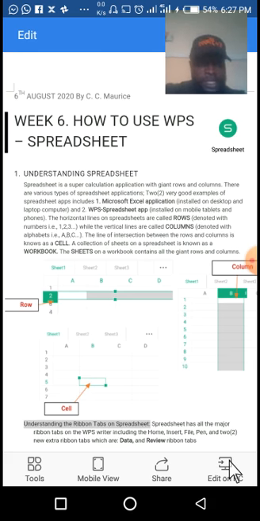What is Spreadsheet? Spreadsheet is a super calculation application with giant rows and columns. What do I mean by that? Usually, when you open a spreadsheet application, you see a lot of lines, as in vertical lines and horizontal lines. All these horizontal lines and vertical lines make up what we call rows and columns.